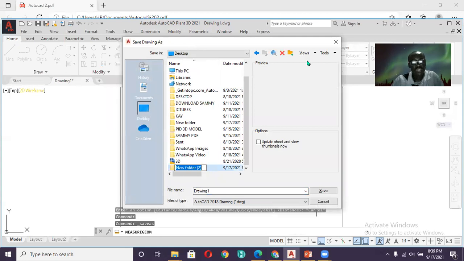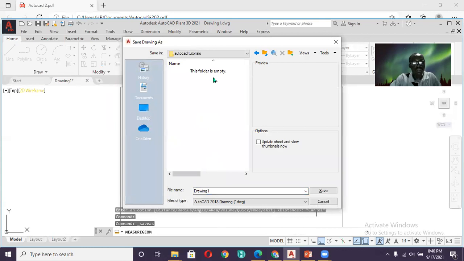Click on new folder. So I'm going to call this AutoCAD tutorials. And I click outside. Then I click to open. It says this folder is open. So you have AutoCAD tutorials here. This is where I'm going to be saving my work right now.